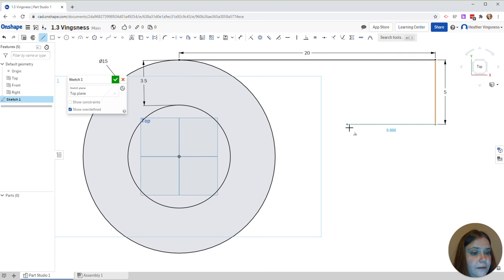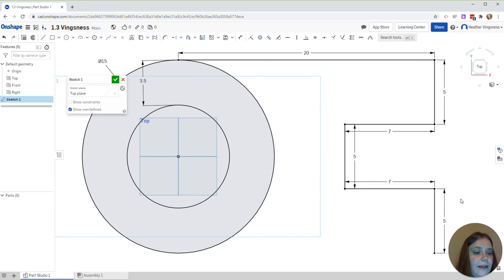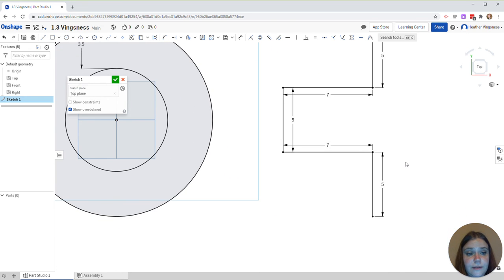Next, I'm going to go in 7, down 5, over 7, down 5. You might find yourself, as you go, having to delete a line. And you might wonder, how do I delete a line?